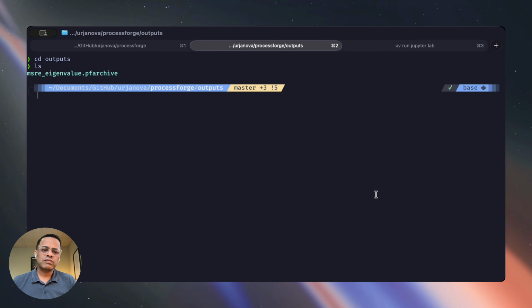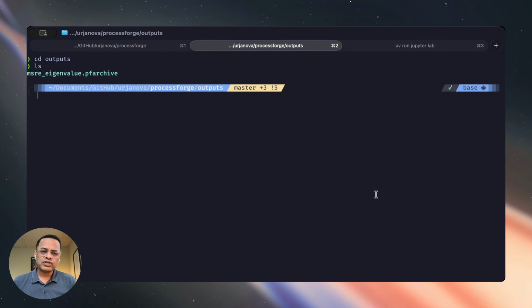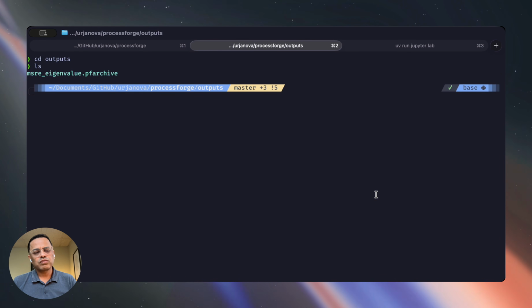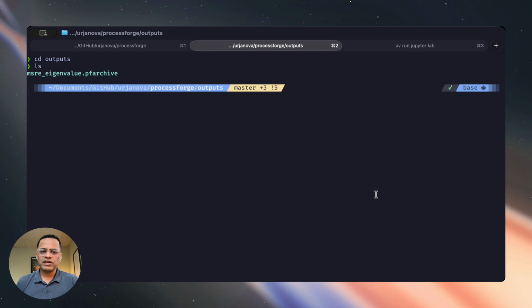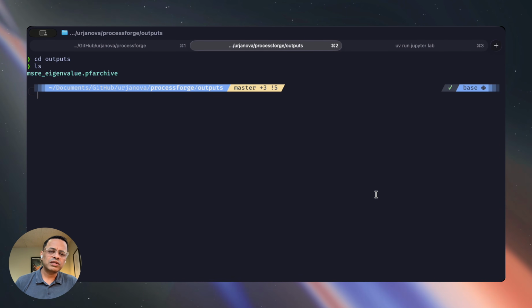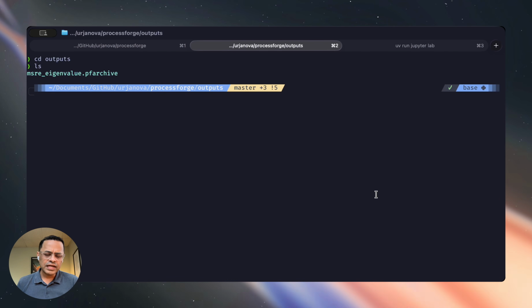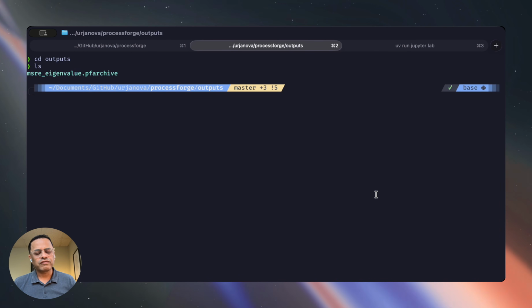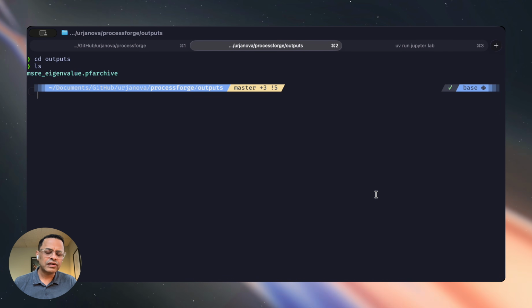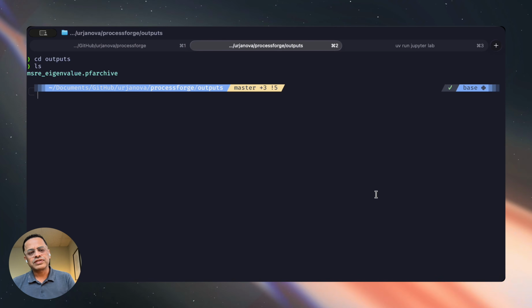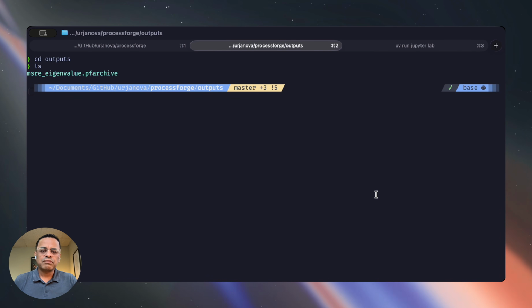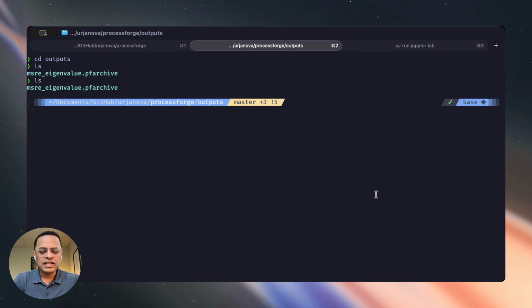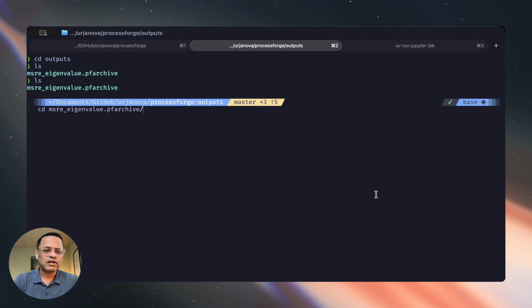Six months from now, a year from now, how would you know what version of the code you ran that produced this exact output? This is where ProcessForge solves that problem via this pfarchive directory. Think of it as a Terraform state file. If you're familiar with Terraform, it is similar to that. It is an immutable receipt of what happened. It contains hashes of your files. So when you hand it to the regulator, they will know exactly what caused this input and output. So let's dig deep into what exactly is in this msre eigenvalue pfarchive.